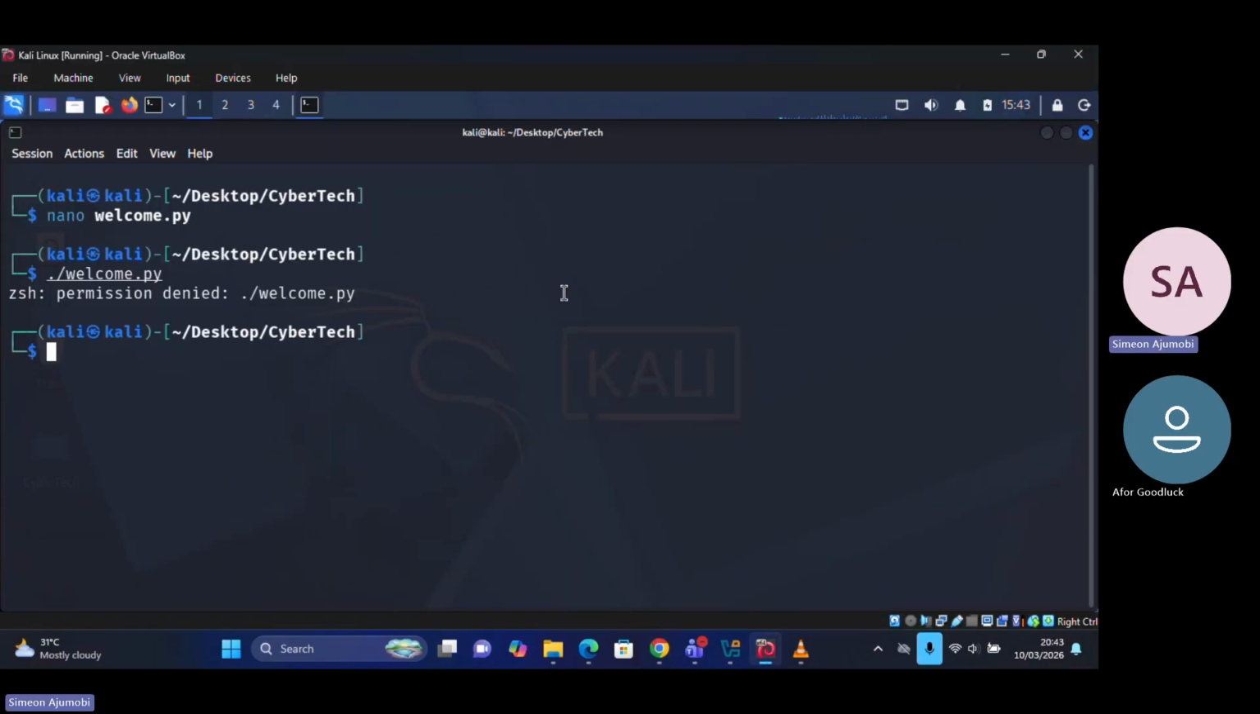That is when you notice that you want to run a particular file and it's denying you access. That is the meaning of chmod. So all you just need to do is convert this file to an executable mode from a read mode. And how can you do that?